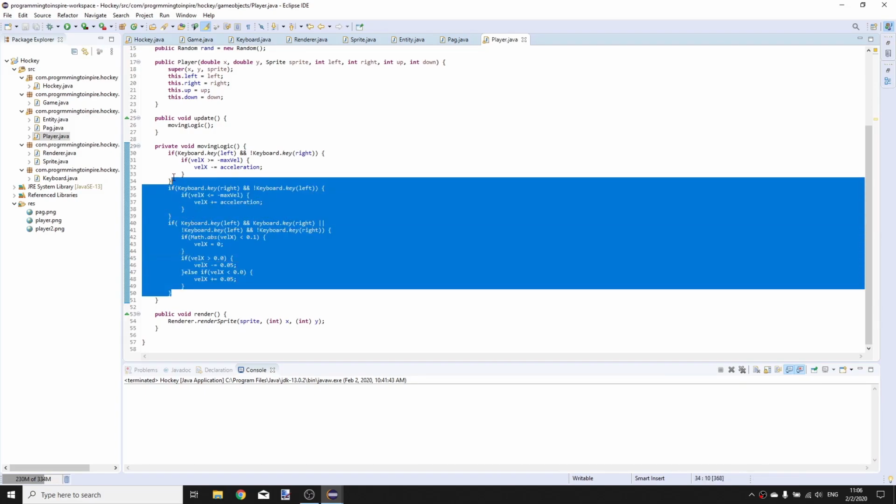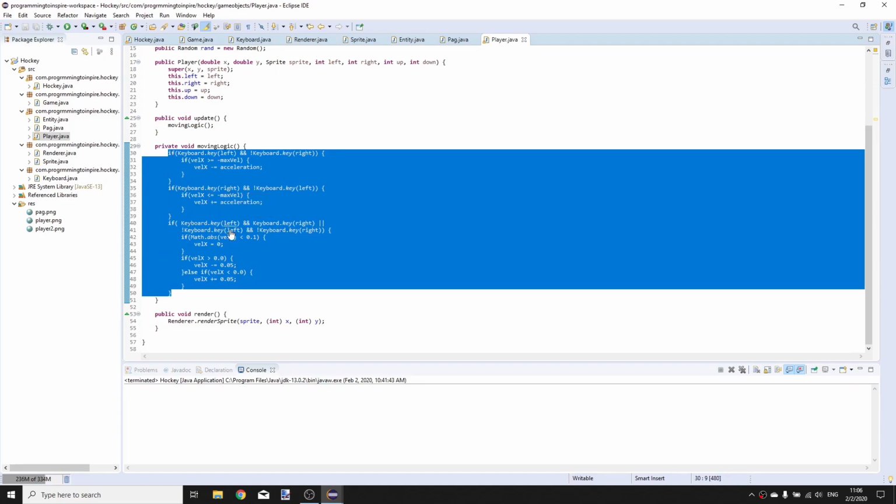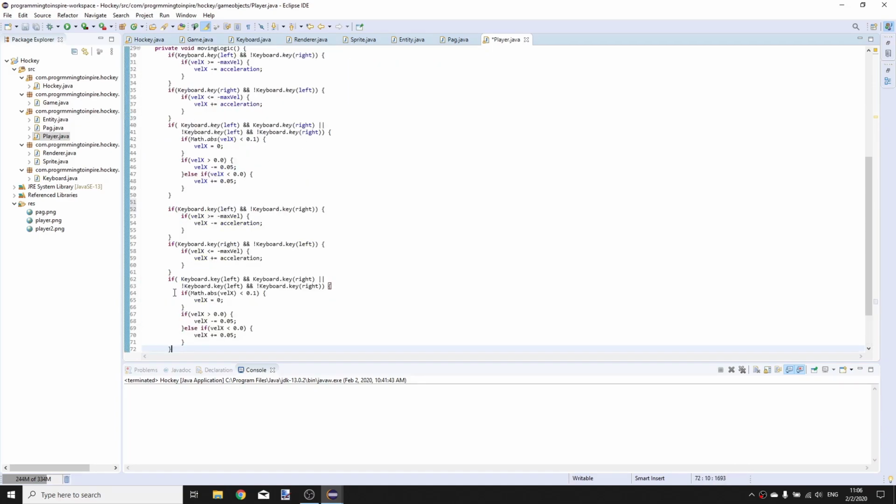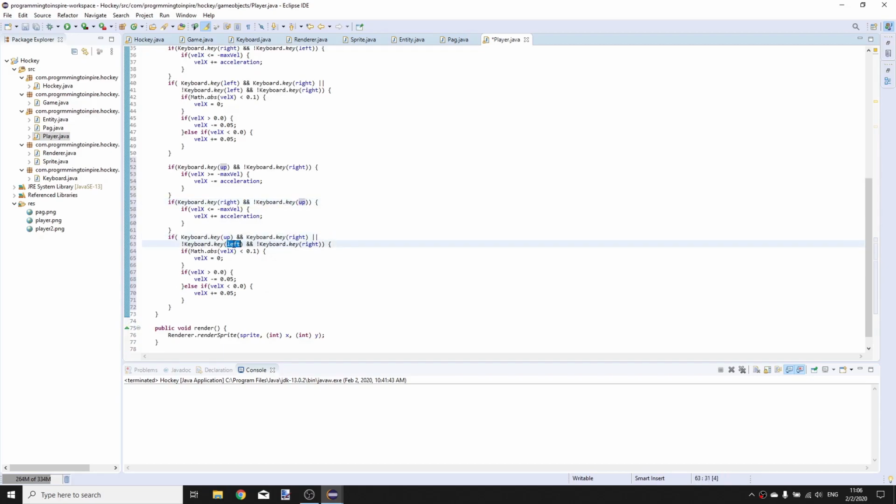Now we have to copy paste this for up and down as well. So paste, so all lefts change to up and all rights to down.